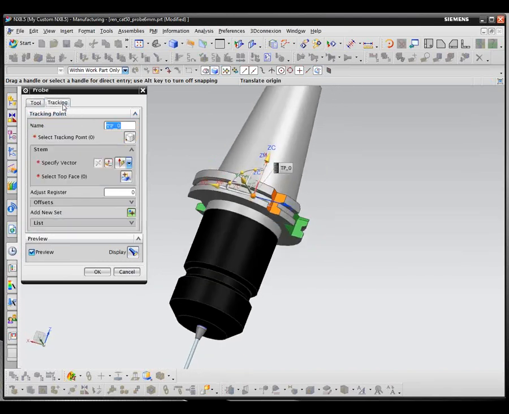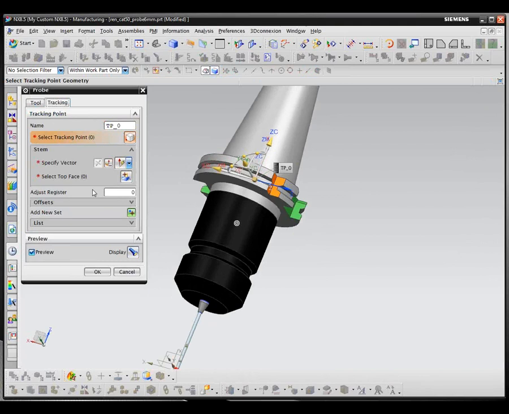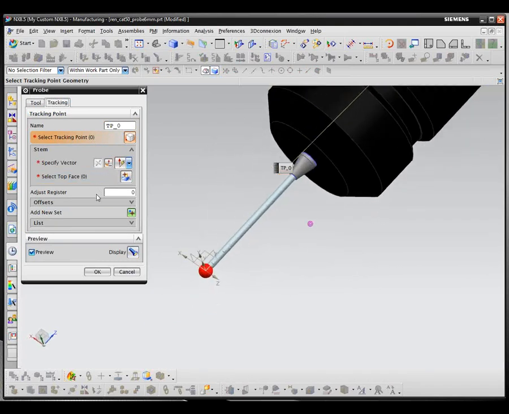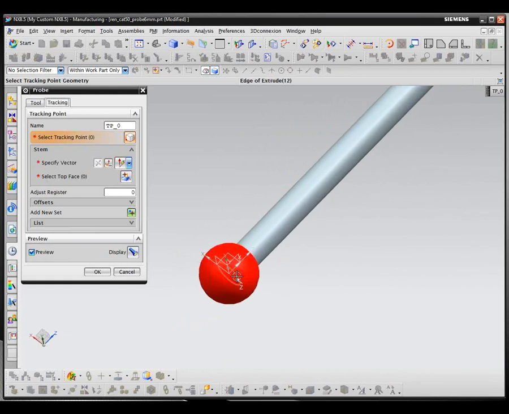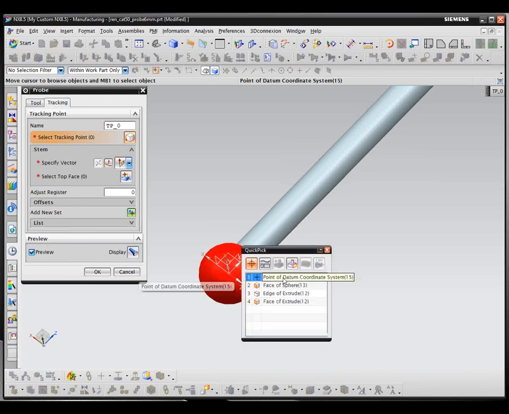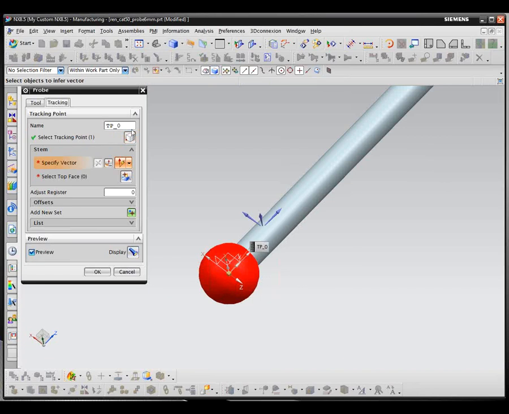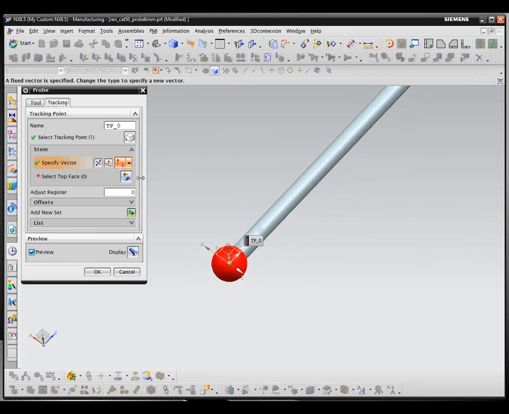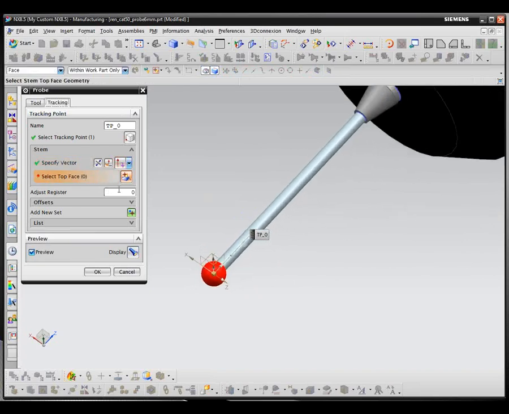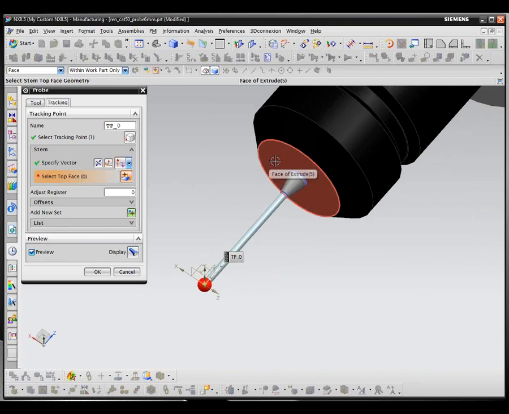Now I need a tracking point. So that needs to be a physical piece of geometry. You can either use the probe sphere center, or I've got an actual edge of this extrusion here, or you can have the center point of the datum come up. My quick pick comes up, and I'm just going to pick the center point of my datum. Specify a stem axis. That's that little guy there. Now the select top face will give me the length of my stem. So I'm going to just select the face of this right here, and that should be okay.